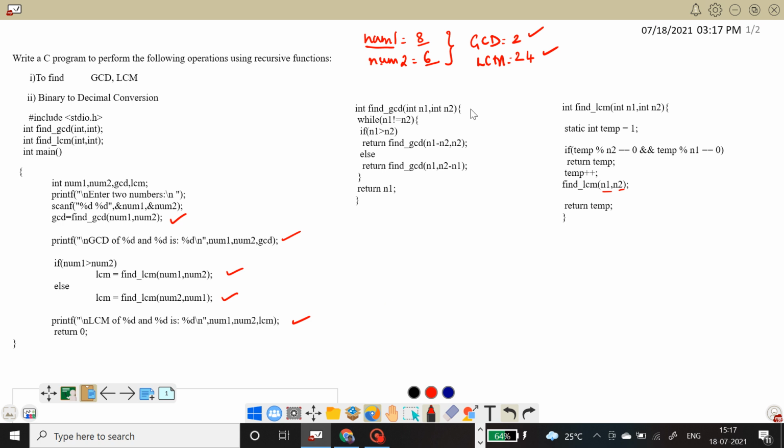Now coming to the function, we'll just trace this with these numbers. So our n1 is equal to 8 and n2 is equal to 6. This is basically called the Euclidean method of determining the GCD of two numbers. The other approach is using factors, right? So while n1 is not equal to n2, the condition is true.